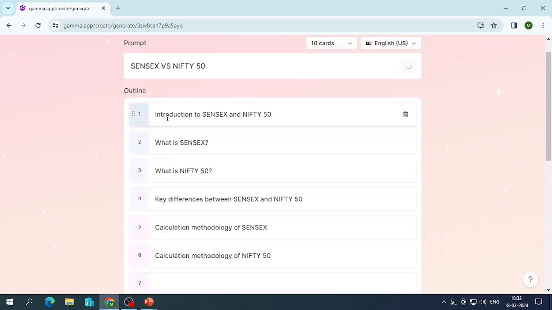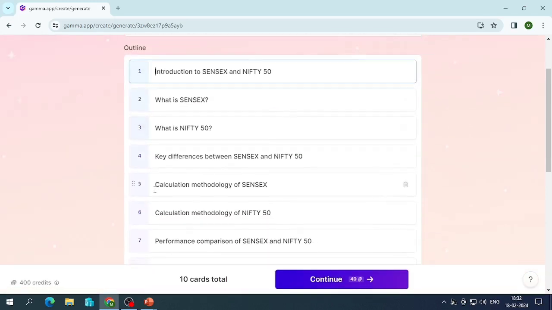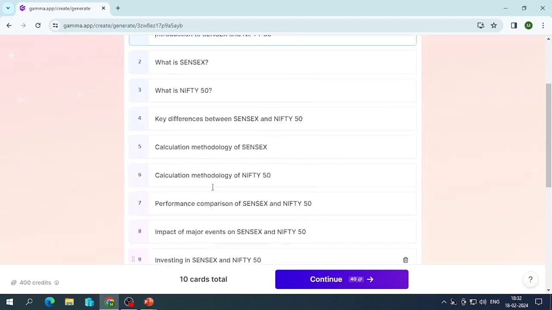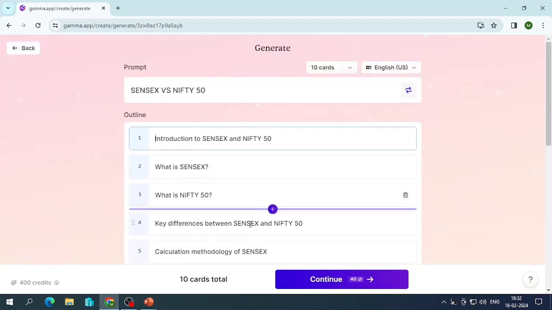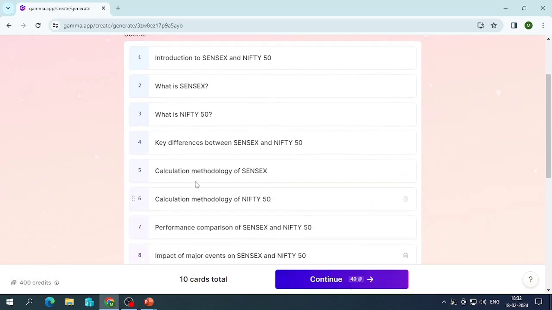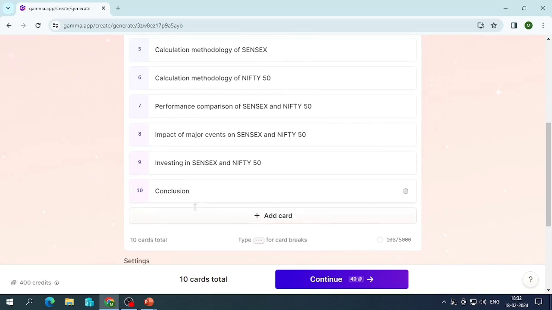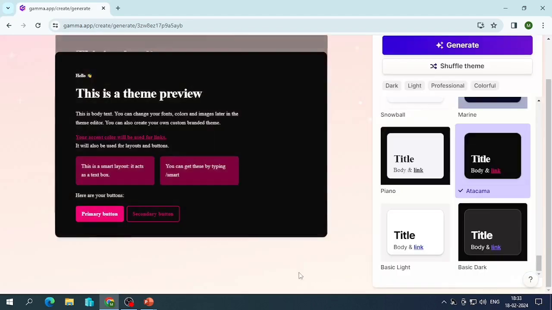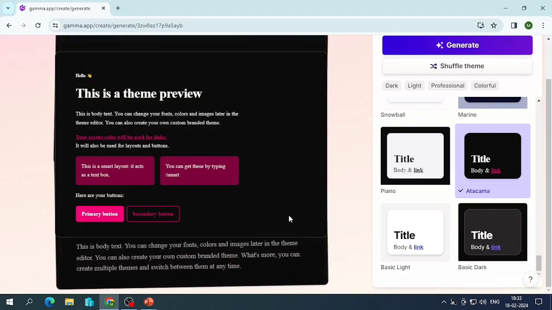As you can see here, there are total 10 cards. You can change, you can modify, you can move. Now you can see that here 400 credits are there, and to create this presentation I need to pay 40. So if you want to create for free, then you can create a total of 10 PPTs with the help of one email ID, and that would be free of cost. Now just continue. Now you have to select the theme.